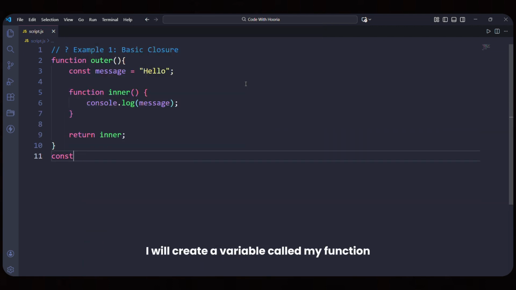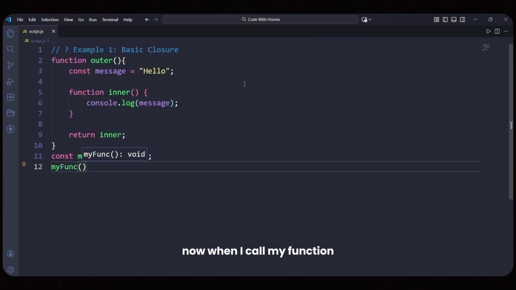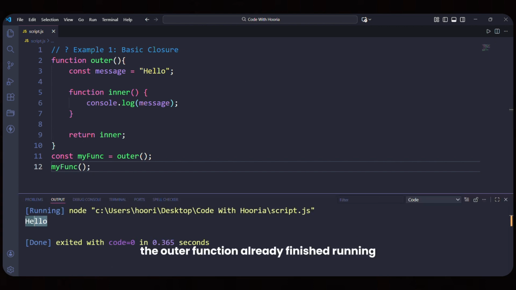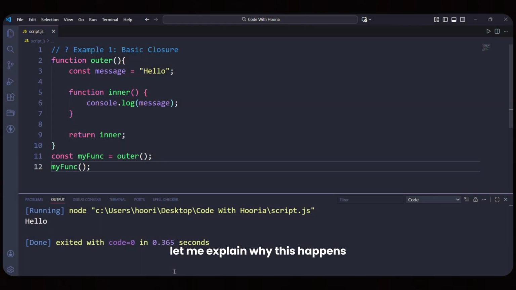Now let me use it. I will create a variable called my function and set it equal to outer. Now when I call my function, watch what happens. It prints hello, but wait, the outer function already finished running. The message variable should be gone, right? But it's not. The inner function still remembers it. That's a closure. Let me explain why this happens.